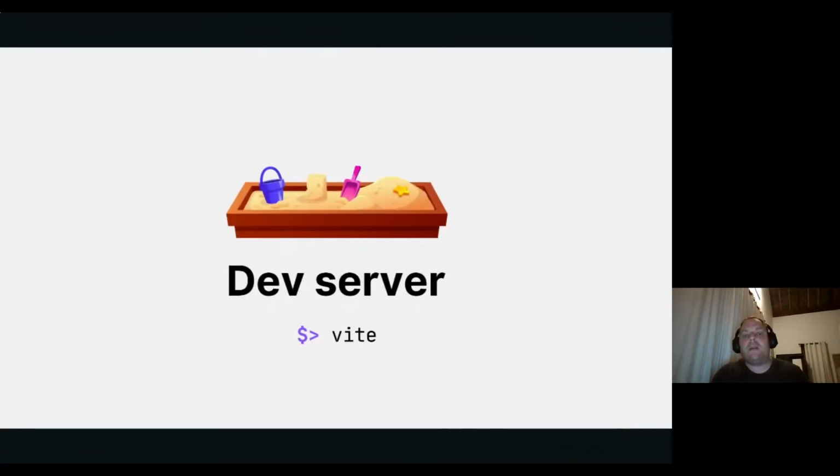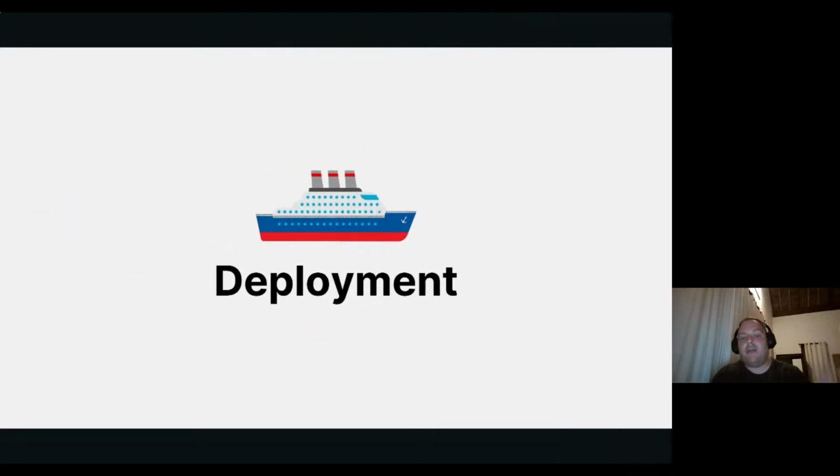The cool thing is with PartyServer, the dev server, it's just Vite, which is really cool. And deployment is simple, just Cloudflare. It uses the Wrangler CLI. I don't know if you guys have seen that, but you can just say wrangler deploy, and that will send your code up.